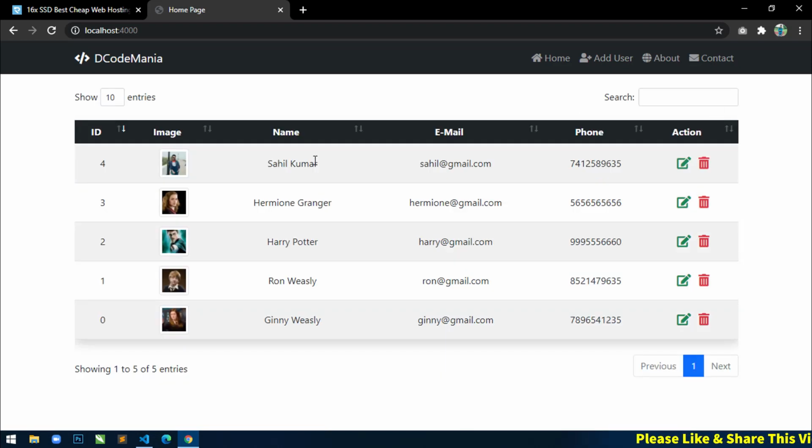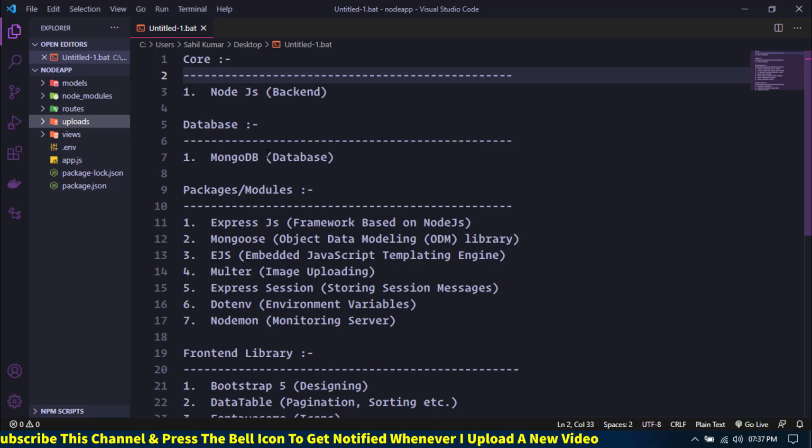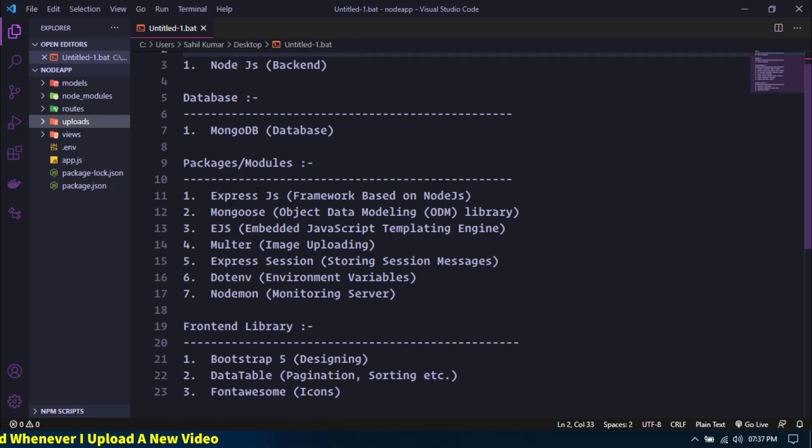Okay, now let's see what I have used to develop this application. Okay, so I have used Node.js as backend language and I have used MongoDB database. Okay, and let's see what packages I have used in this application. Okay, so I have used Express.js. Okay, so Express.js is a framework based on Node.js. It is used for designing and building web applications quickly and easily.